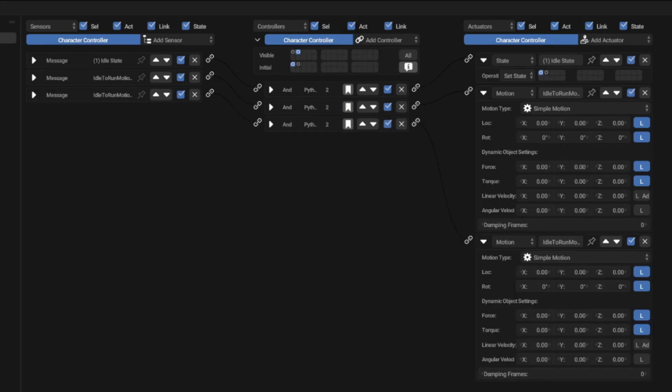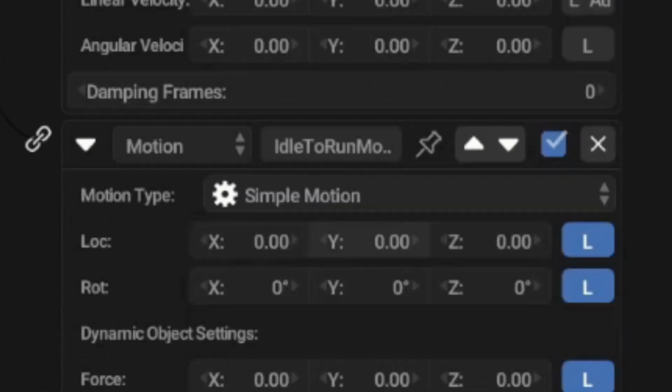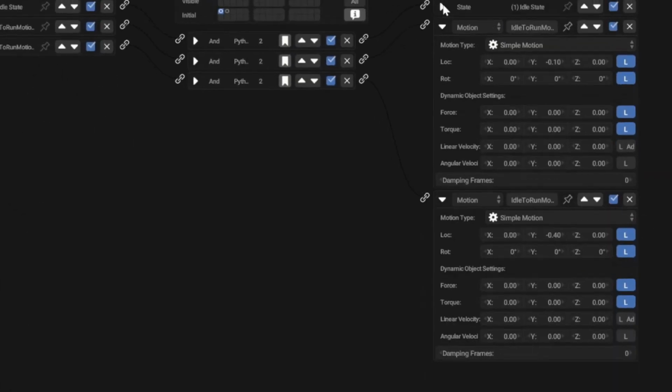If you've already watched the Range logic and Python tutorial that I made, you'll know exactly how the motion actuators work. So set up the motion 2 actuator likewise. So now if we minimize those, run the game and make our character run, the motion for the idle to run section of the animation is now in the game. And we just need to do the exact same for the run section and the run to idle section.